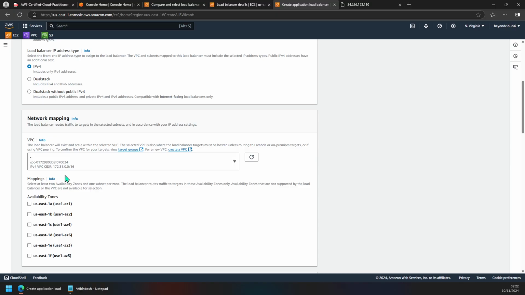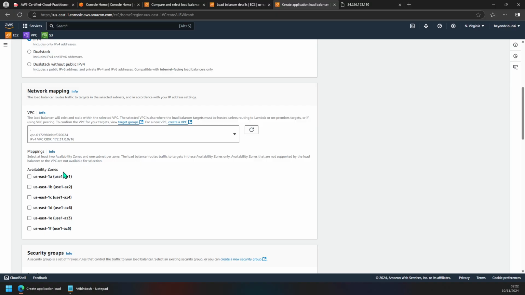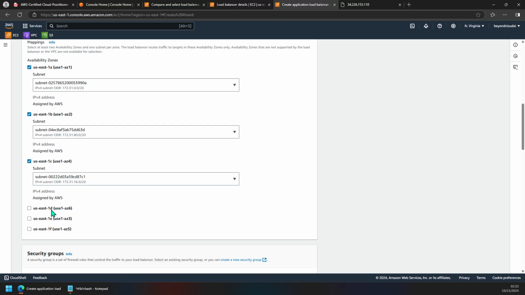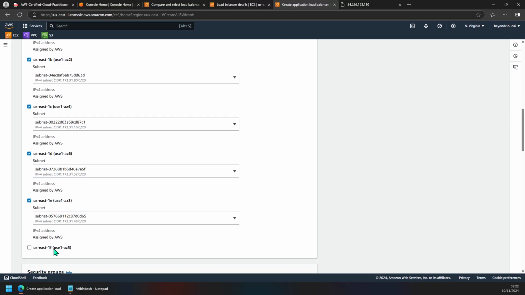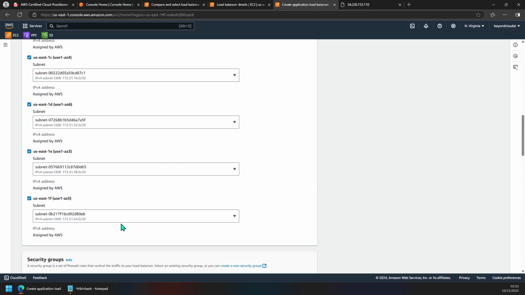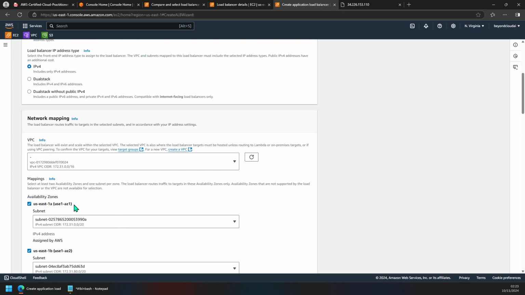So here I have the VPC configuration. Now in this VPC, I have all these availability zones. It is mandatory that you select 2 availability zones at the minimum, and 1 subnet each per zone. You can also select all the zones. There's no issue about it. So your service which is applicable in that will be part of it, and your load balancer will be part of all the zones as well.